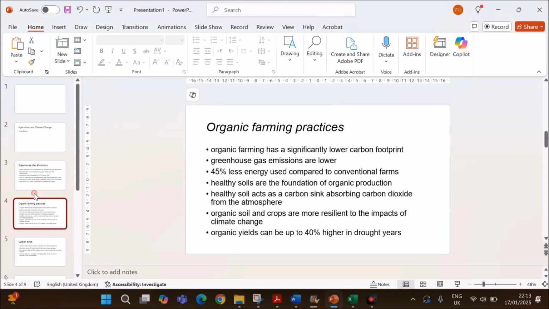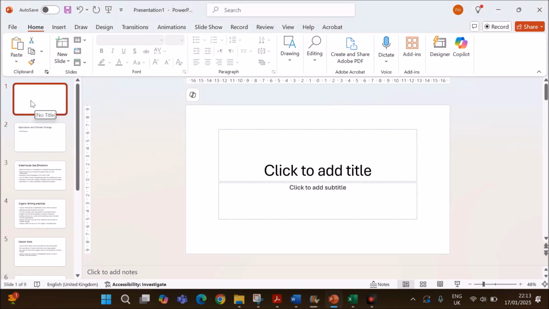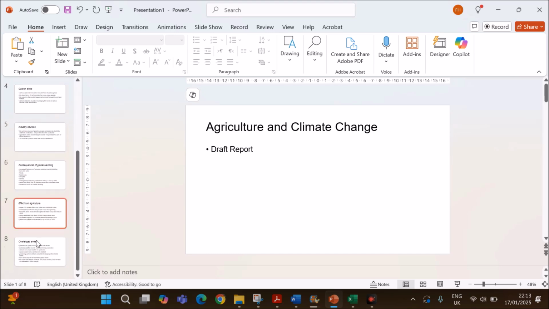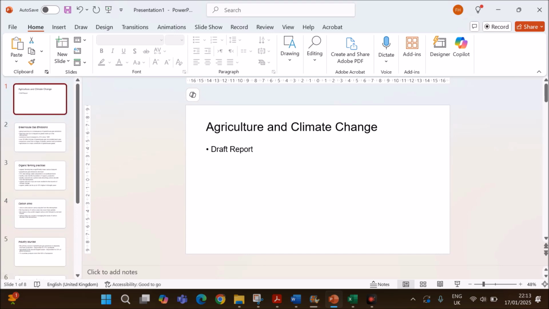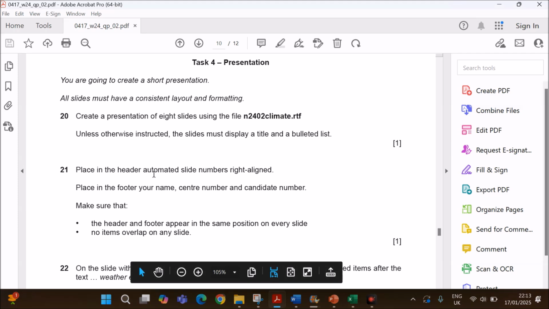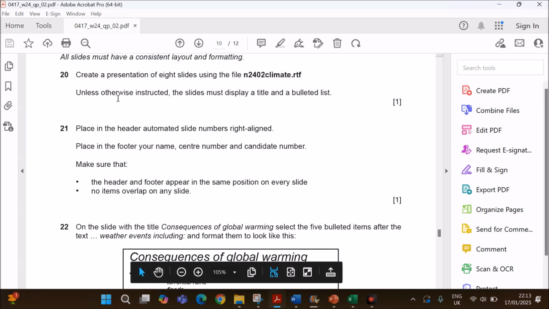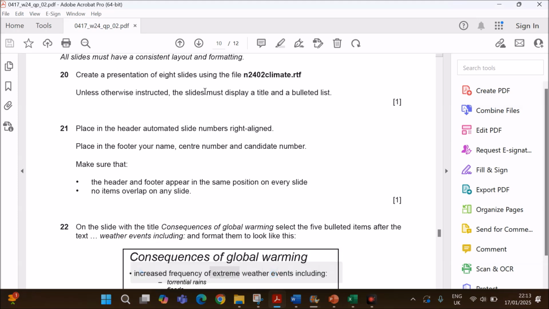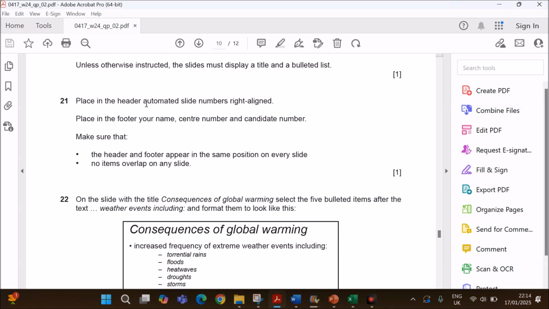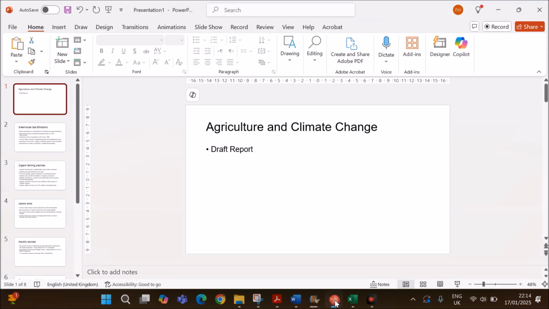So you got all the slides. There will be a blank slide here. You can delete that. So now we have 8 slides. Unless instructed, all the slides must display a title and a bulleted list. Place in the header automated slide numbers right aligned. Place in the footer your name, center number and candidate number.